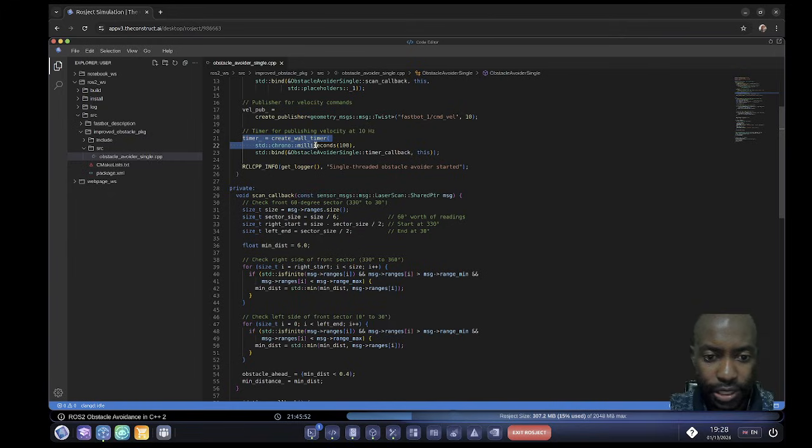They are published at a particular frequency that is determined by the specifications of our timer. In this case, our timer fires every 100 milliseconds, which corresponds to 10 hertz. So you're publishing about 10 cmd_vel messages per second. Depending on how fast your robot is going, you may need to increase or decrease this.